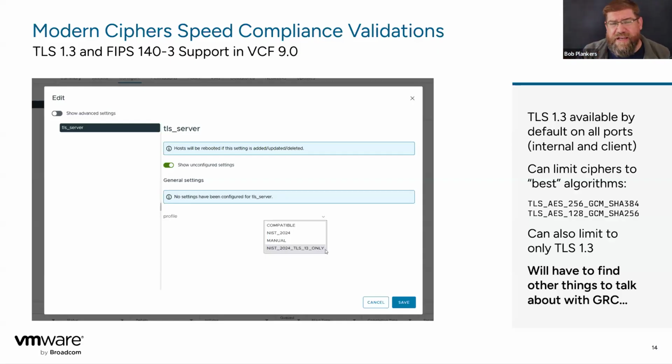You can also limit the ciphers to just the 2 that pass all of the compliance audits everywhere. So like I joke here, you're going to have to find something else to talk to your GRC people about. The weather, sports, international relations, whatever.